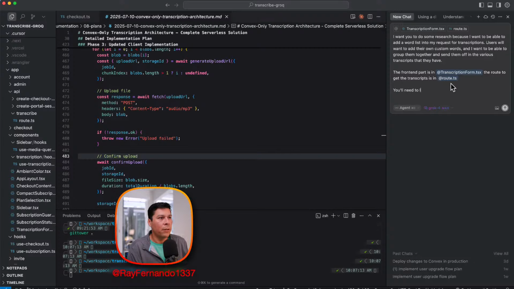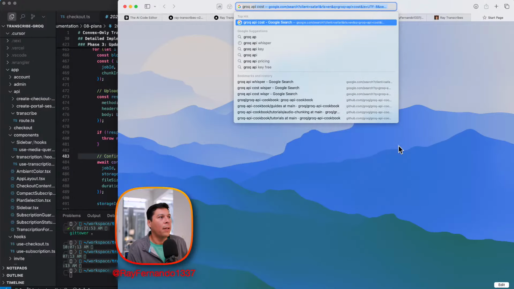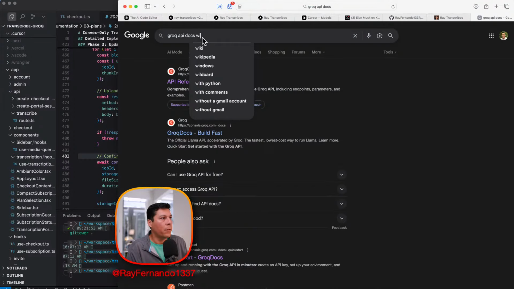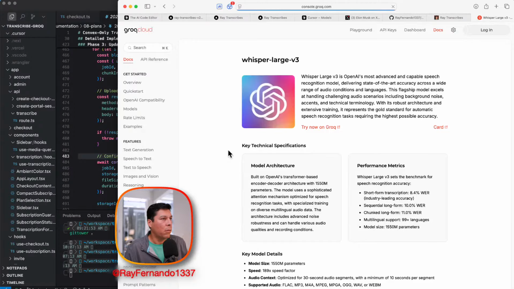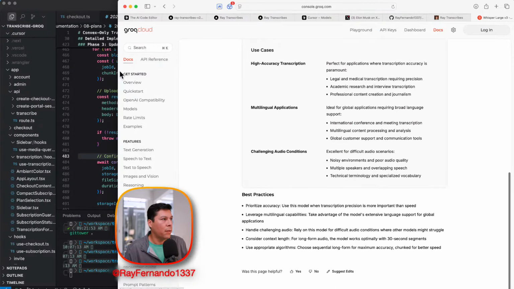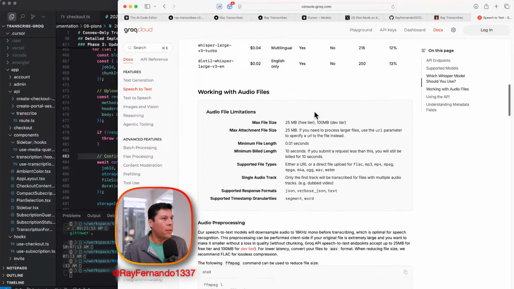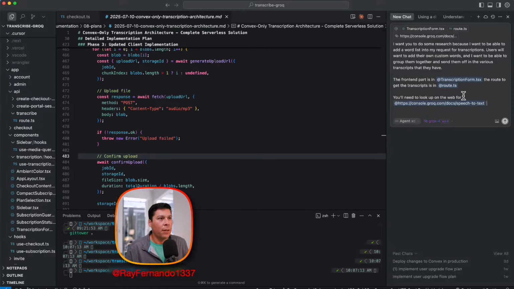And then you'll need to look up on the web. I think one of my providers is Grok. So let me see if I can find the Grok AI API docs, I think. Whisper, I think. Cases. Let's see, speech to text. So I think I'll give it this, the web for this.